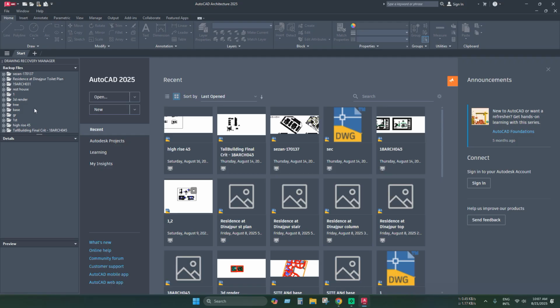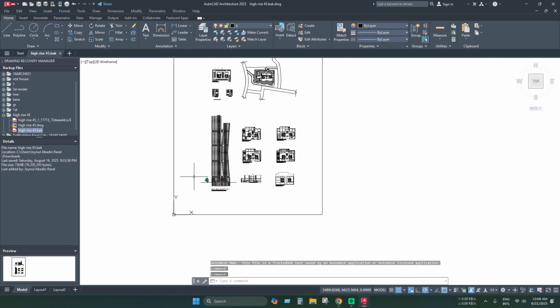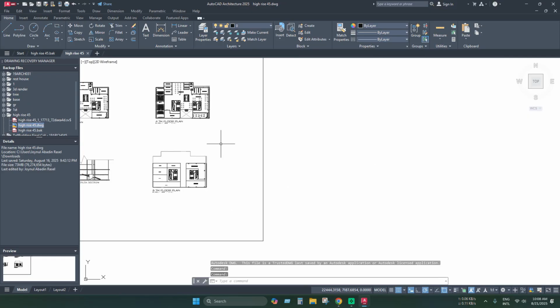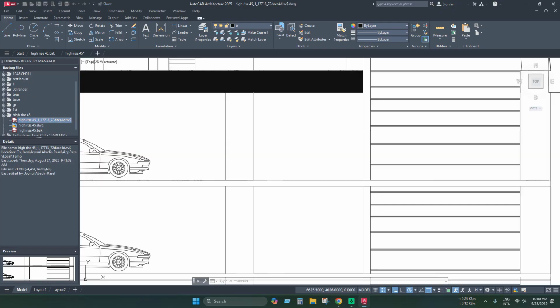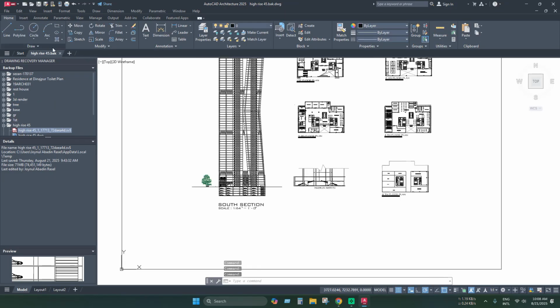Now inside the Drawing Recovery Manager, all previously worked files are visible. And if you click any of these, under the subsection, you can see the temporary files and the backup files. You can open any of these files from here: the .bak extension file, which is the backup file, and the main files and the temporary files. You can also check other files from the Drawing Recovery Manager and recover any files without any hassle.